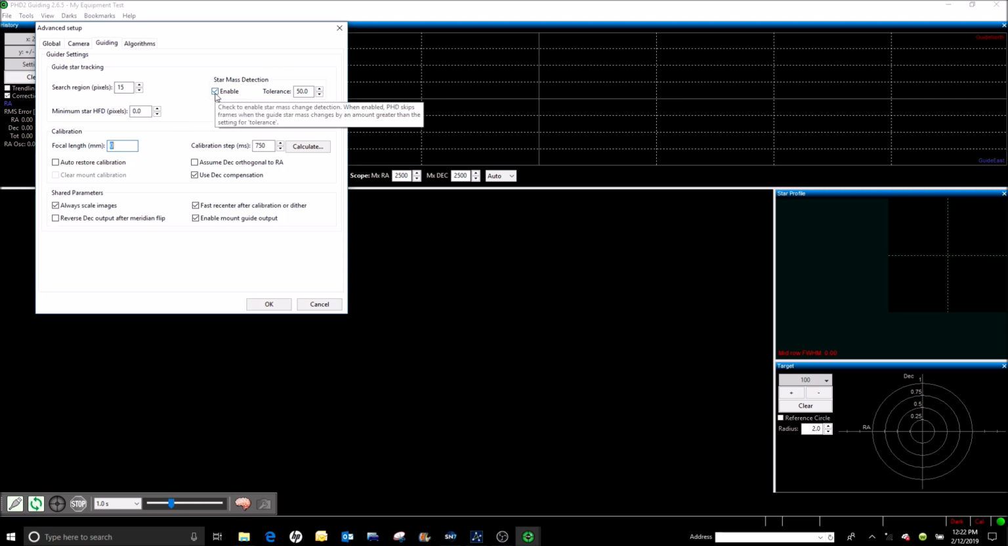Now, star mass detection. You need to enable this. The default tolerance is 50. What that means is, let's say you're out and you're tracking something, and all of a sudden you get these red screens flashing, you get this beeping and carrying on, you get these alarms. What that is, you're losing your tracking star. And if it's giving you a fit, you can increase this number.